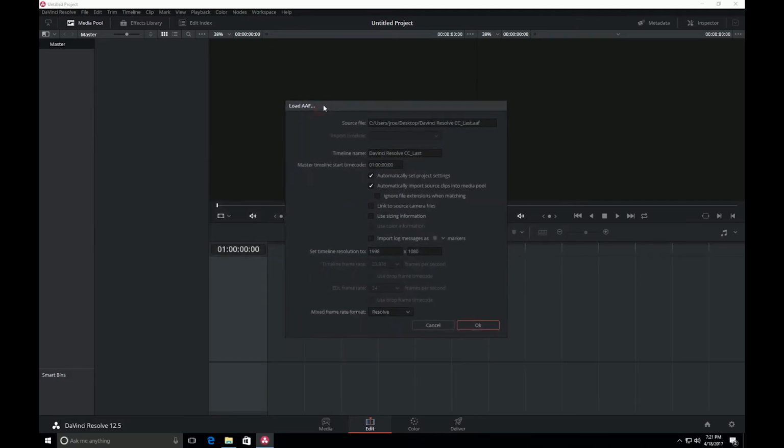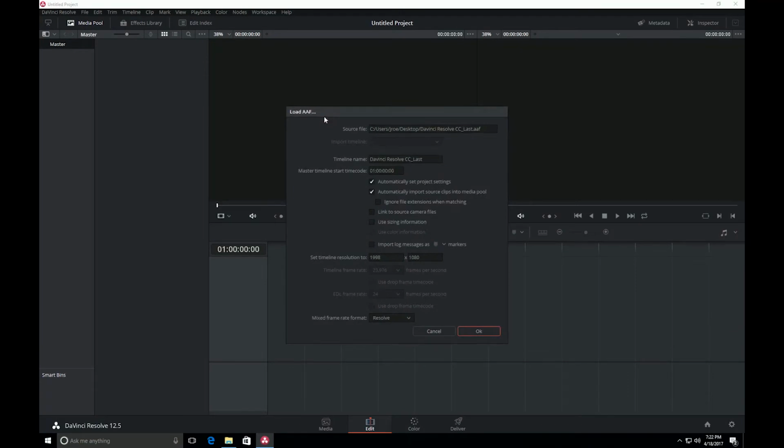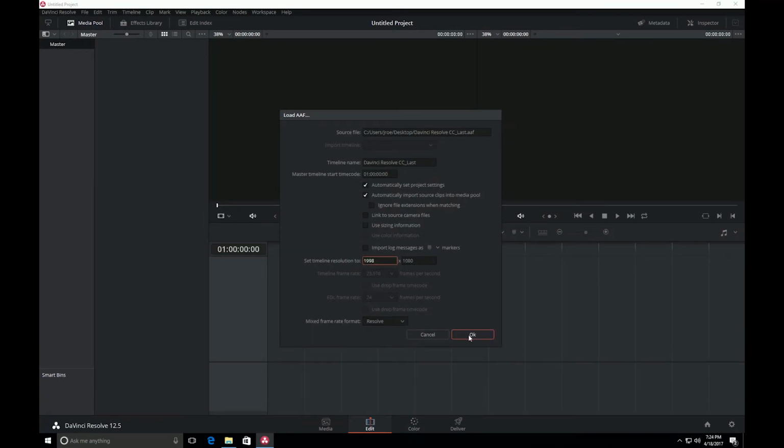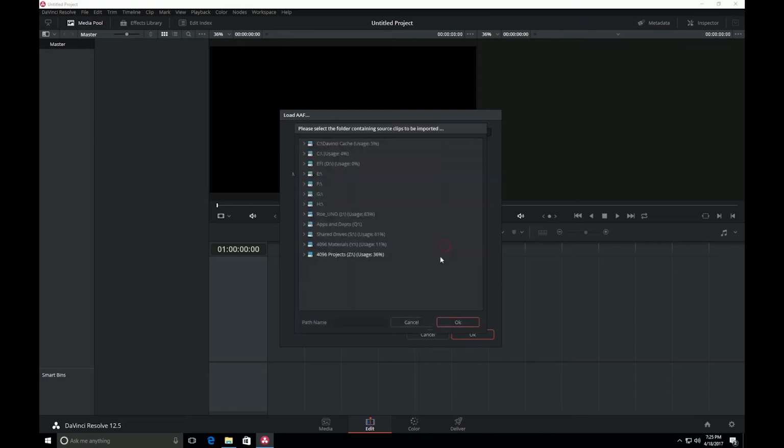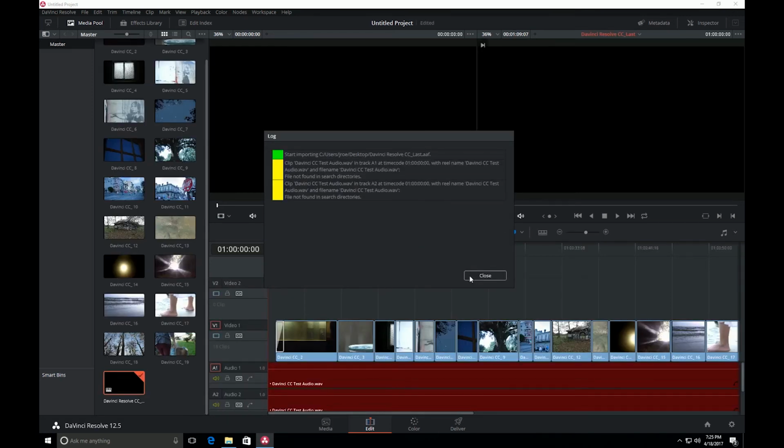Then you should get the Load AAF dialog box right here. Some important things that we need to make sure of right now. I've got automatically set project settings and automatically import source clips into media pool selected here, and if I press OK, it's going to look for these clips. Now mine says 20 of 20 clips were not yet found. Do you want to select another folder to search? I select yes. And now I'm going to navigate to my raw footage. And you can see it automatically found all my raw footage.